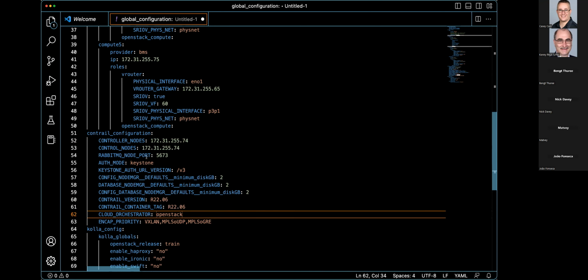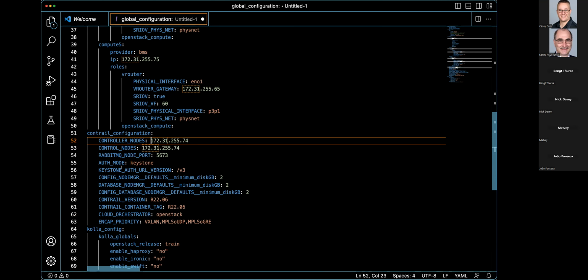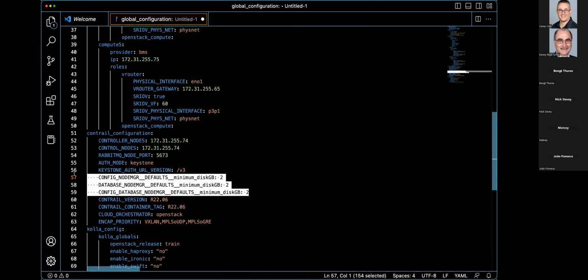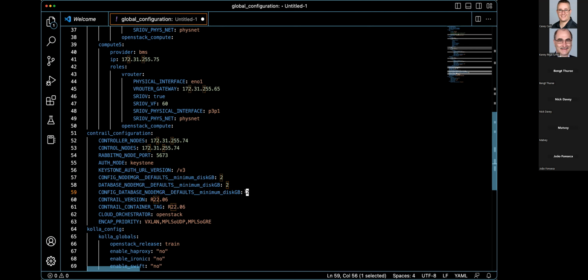So in this configuration section, you give TF a view of where its controllers are. So you're telling each set of vRouters where to talk to. Some important stuff like where Rabbit is and what port it runs on. These are some convenience configs. Basically, the node manager for each of the processes, database config, and config, will monitor how much available disk space there is. And if there's less than the specified number, the process won't start.